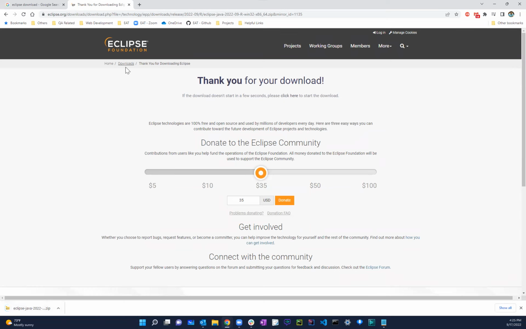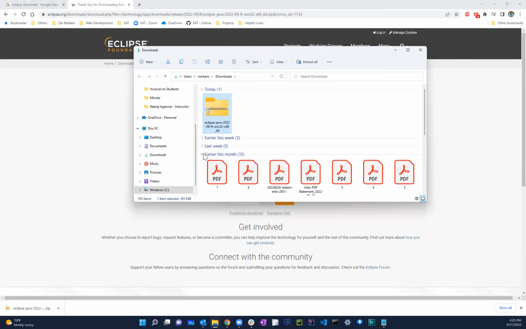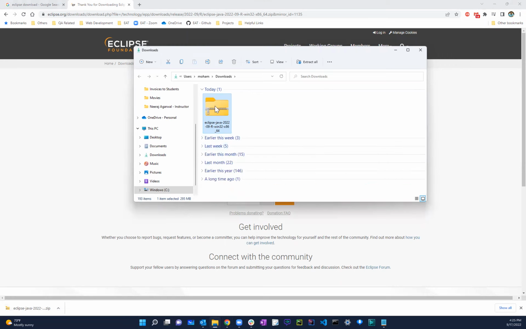Depending on the computer, since I'm using Chrome, it downloads over here. On Firefox, it usually downloads at the top. So this depends on which browser you're using. So on here, if I just go over here and click show in folder, the first thing we have to do, obviously, you have this. Ignore all this. What you can do, you can right click and you can extract all.